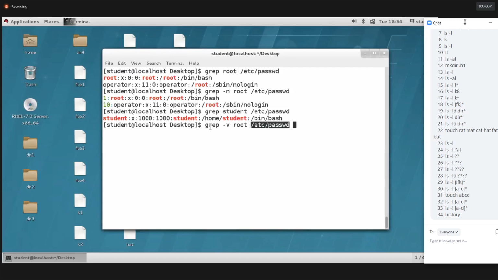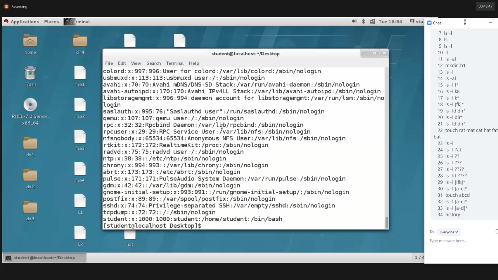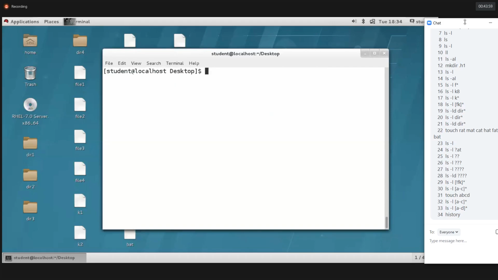So grep command, -v option, excluding the root word. I'm trying to print everything inside /etc/passwd. See, the root word is not going to print, it will avoid it, so it is excluded. Excluding this root word, everything else will print. -v means exclude.